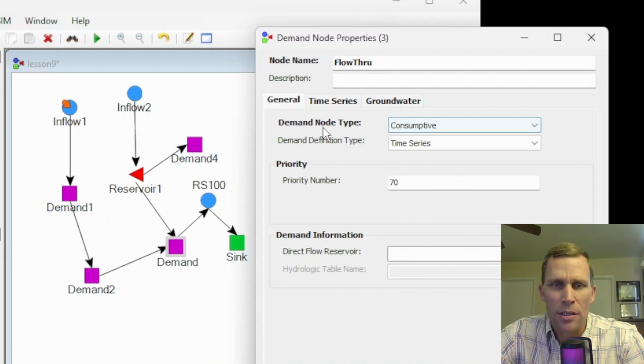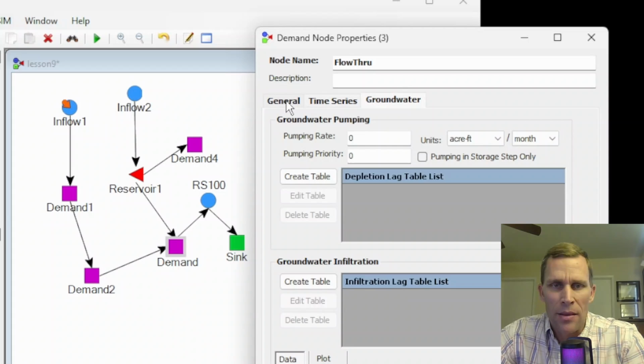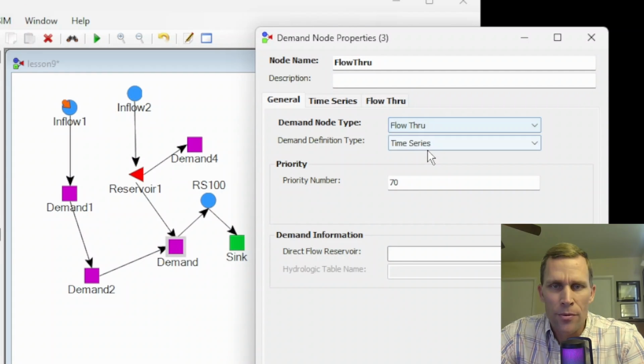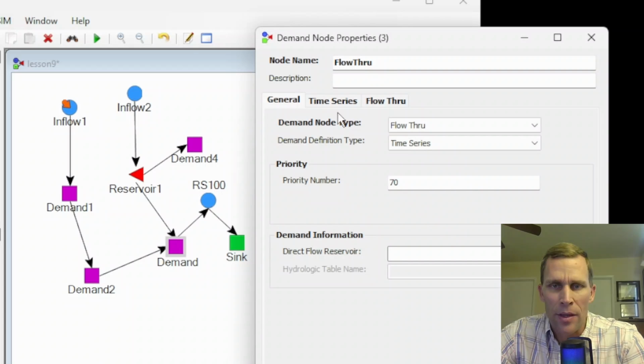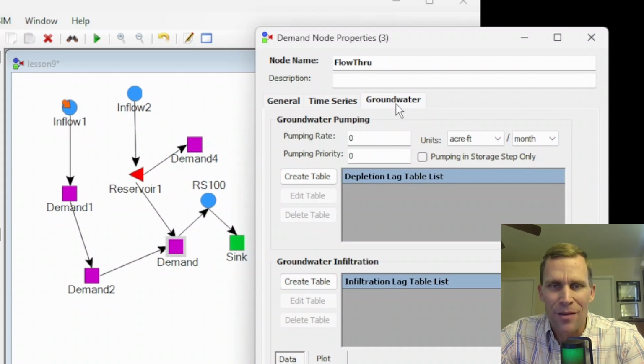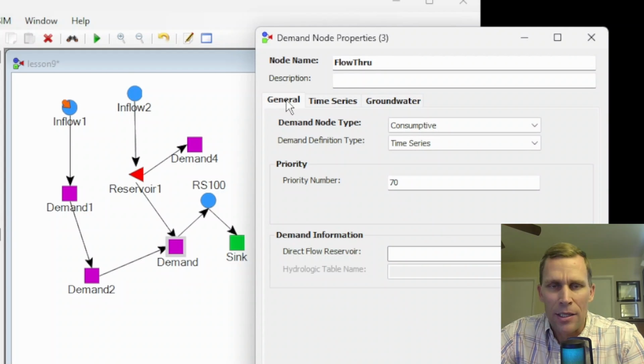Notice as I change the demand node type from consumptive, I have a groundwater tab. And then when I changed it to flow through, the groundwater tab disappeared, the flow through tab appeared. And then as you may imagine, if I switch it back to consumptive, the groundwater tab appeared again. So we're not going to really talk about these other tabs which appear when I click general. That's what we're going to be talking about.